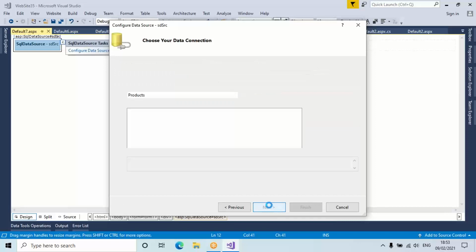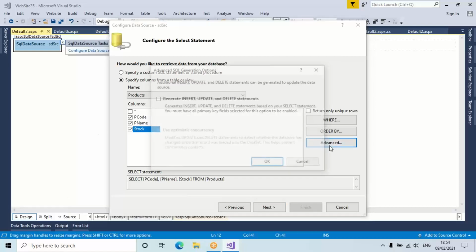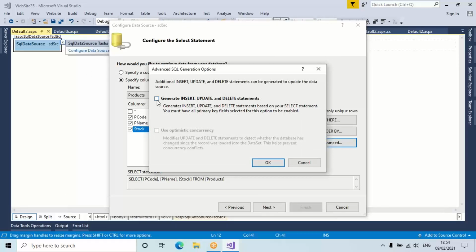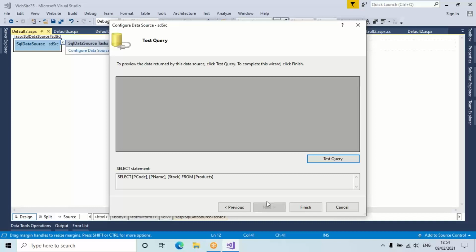Click on next. Yes. Do you want all the columns? Manual also, no problem. Just star is also the default. No problem, it's your wish. Whichever you want, you can go. Click on Advanced. Here we have Generate Insert, Update, Delete statements, if you are interested. Coding part I have to do. Okay, I added now. Click next. Test query. Yeah, data is working.